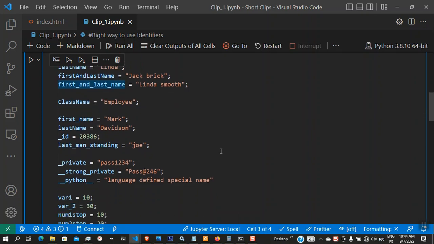We have another identifier, which in this case starts with an uppercase, and then each successive new word also starts with an uppercase. This is usual by convention. Most programmers use this for class names or to declare objects. A class name usually starts with an uppercase. We are going to be seeing all that later when we go through classes.